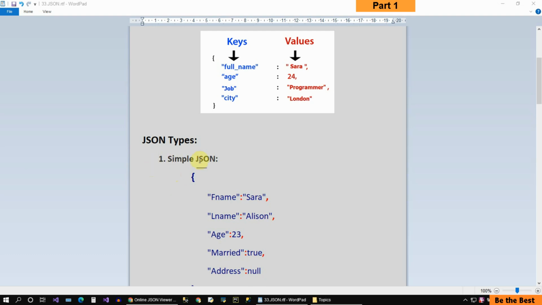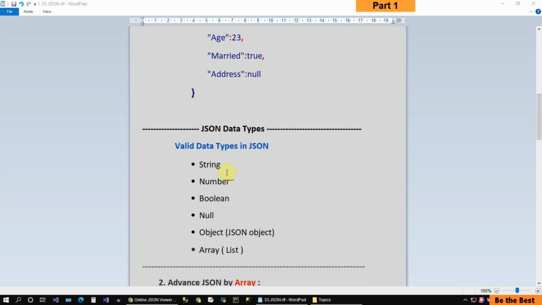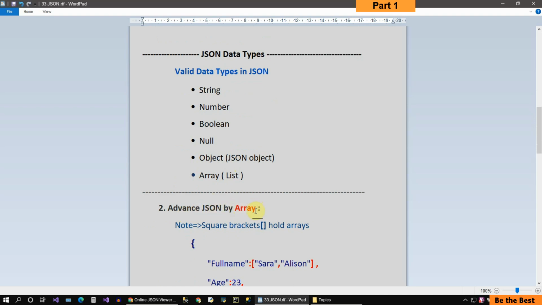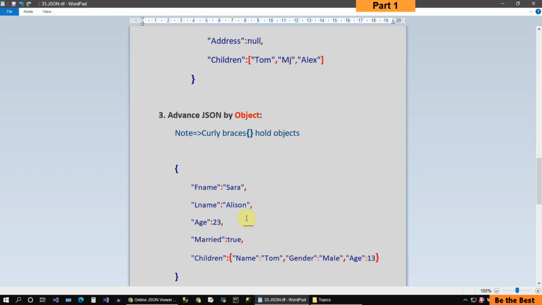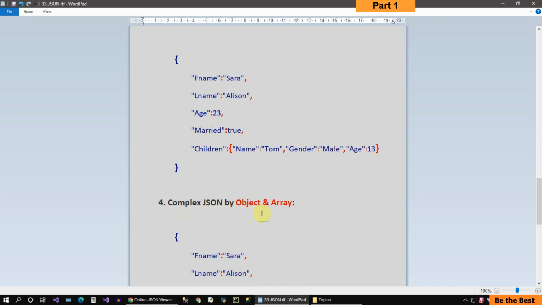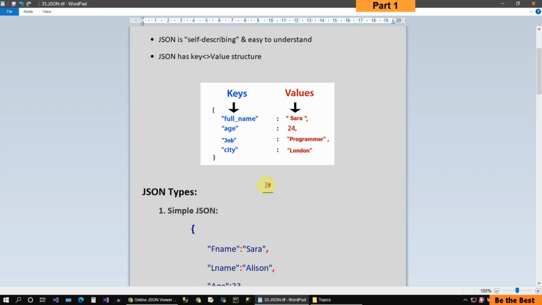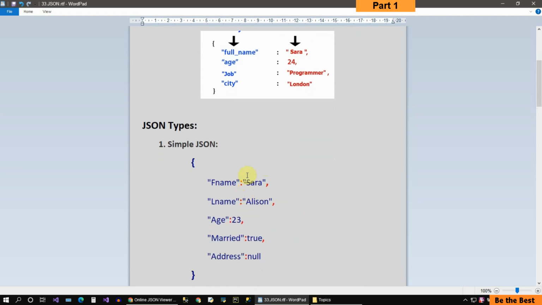So we have the simple JSON, and also I'll talk about the different data types of the JSON. Then I have the advanced JSON by the array or the list in the Python. And also I have the advanced JSON by the object. And finally, we have the complex JSON by the object and array. So we have 4 main groups of the JSON based on my own grouping and own experiences. So let's get started working with all of these one by one. And the first step is the simple JSON. It's time consuming, so stay with me.